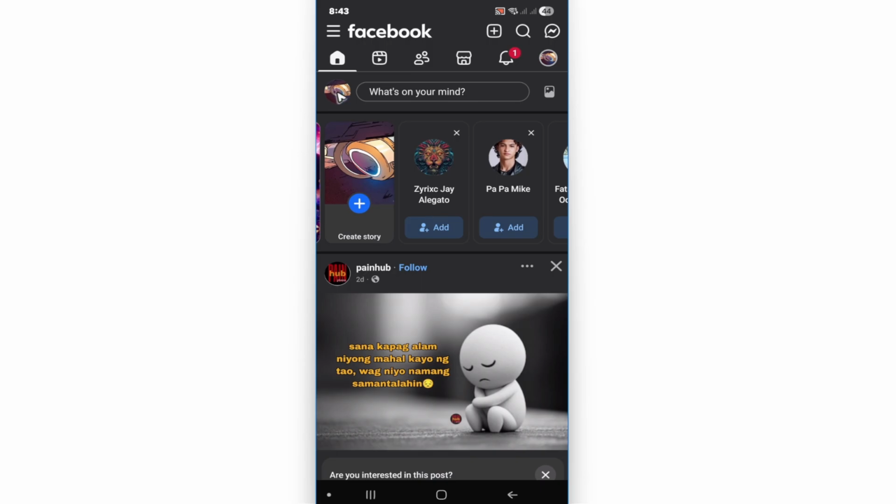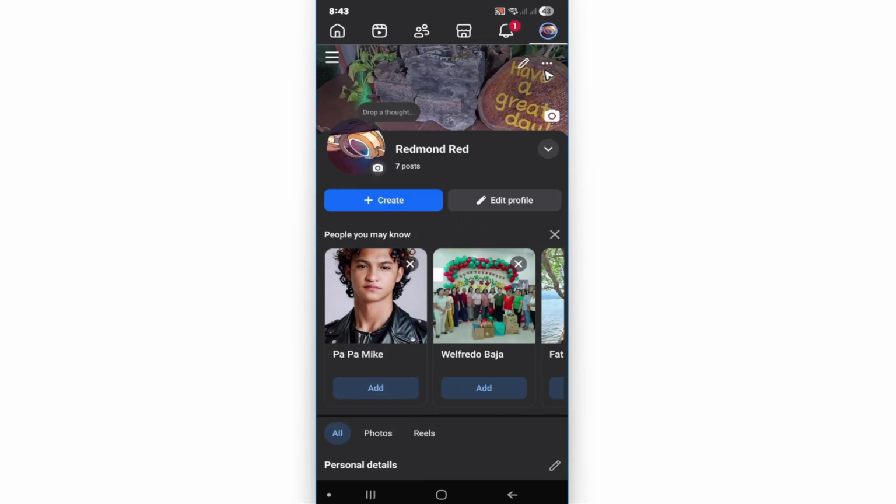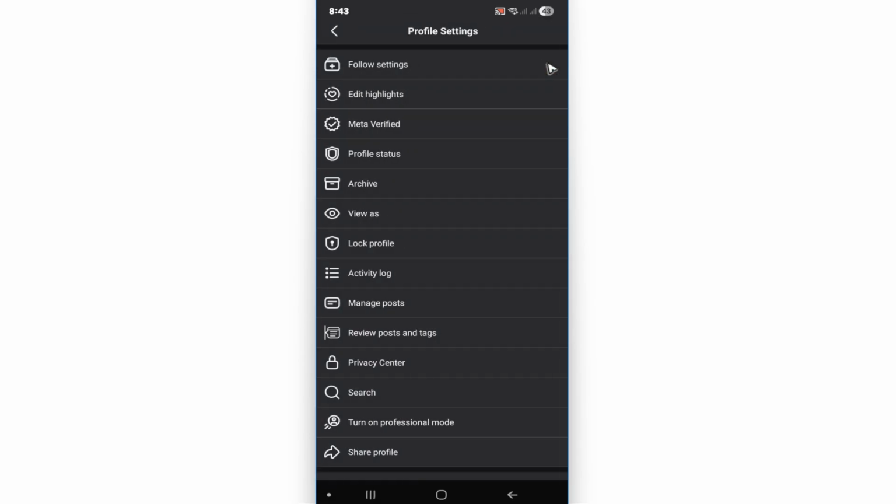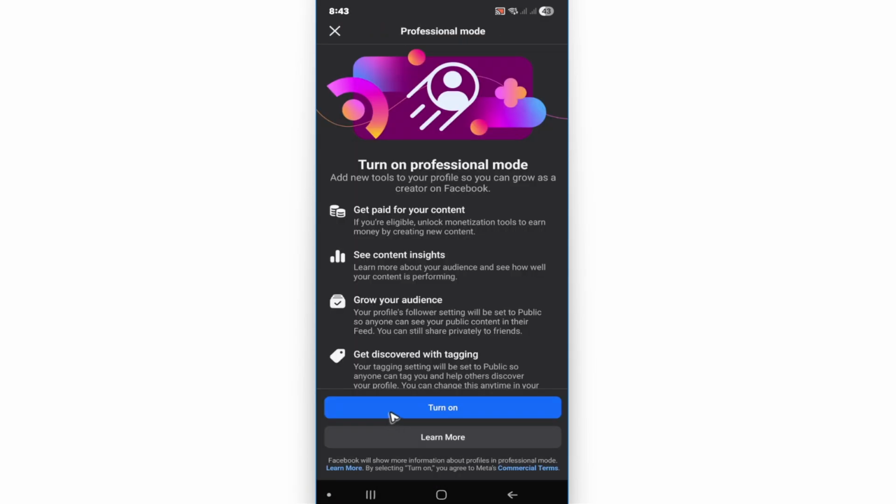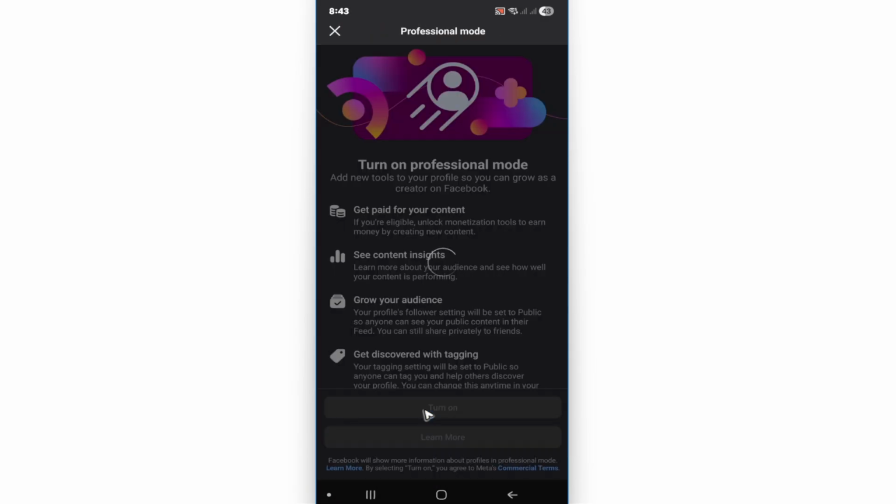Now, first up, you've got to tap on your profile right here. Now tap on the three dots at the top and make sure that you unlock your profile. Okay, make sure that you have an unlocked profile. And once that's done, you will be able to see turn on professional mode right here. So just basically turn it on right here.